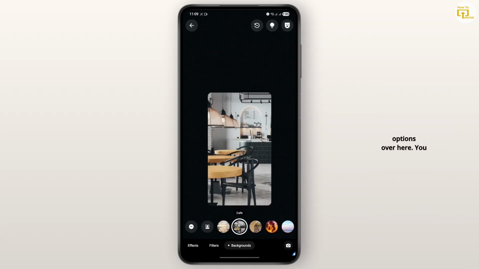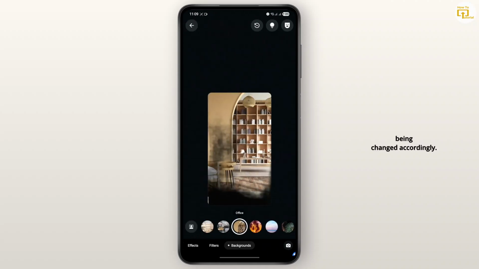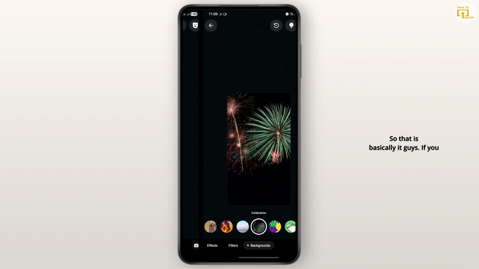and you can find different options over here. You can just scroll through your options, and as you can see, your background is being changed accordingly. So that is basically it, guys.